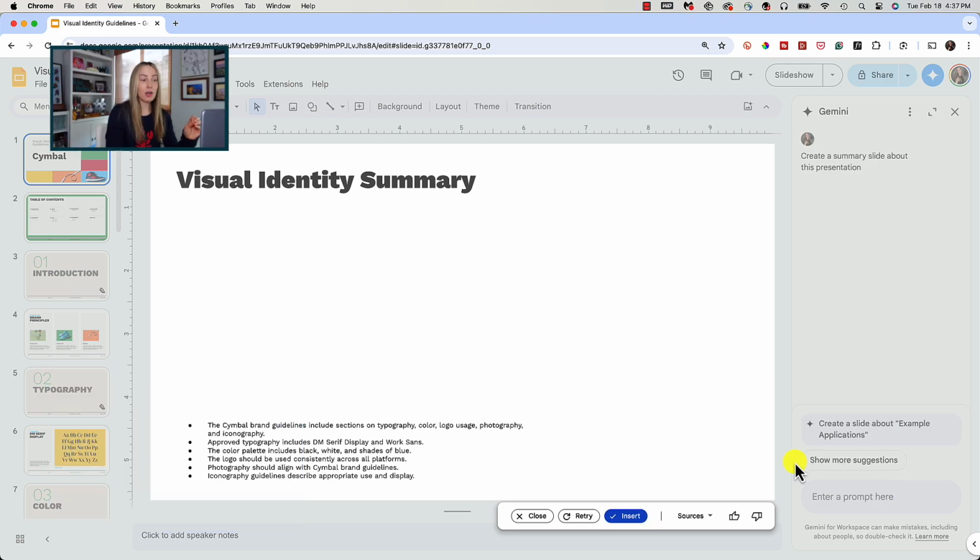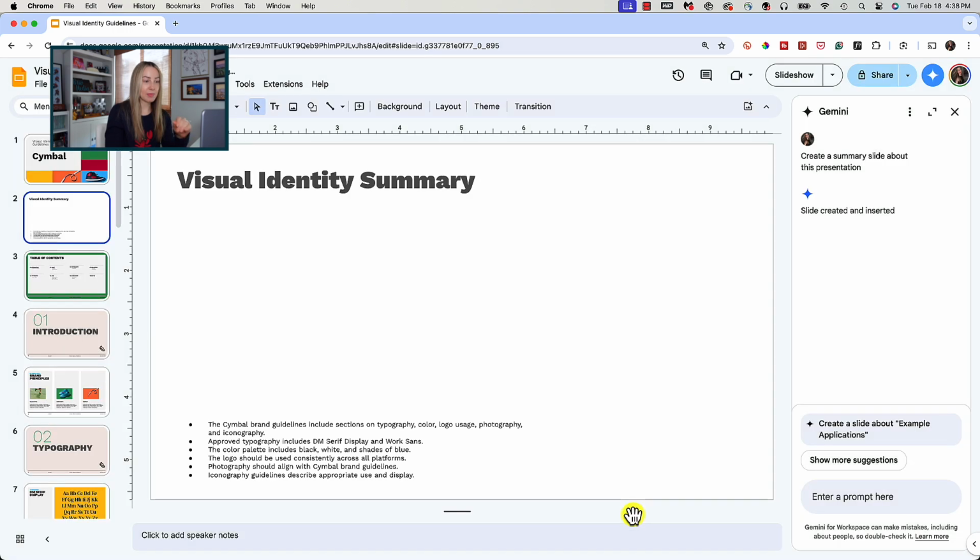Now from here, you can close this if you don't like it. You could retry the prompt, or you can click to insert it into your slide deck. You can also, by the way, see any cited sources for this slide too. So let's hit insert to insert that slide. And in a literal matter of seconds, we've got a summary slide created where, of course, you would tweak it as you see fit.